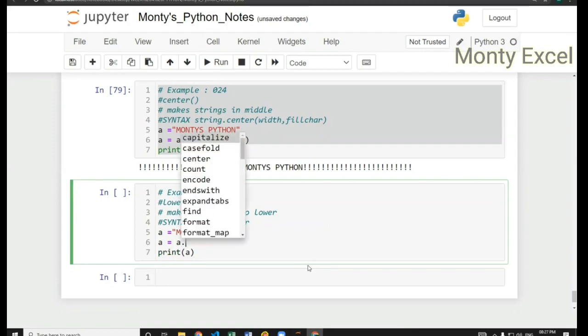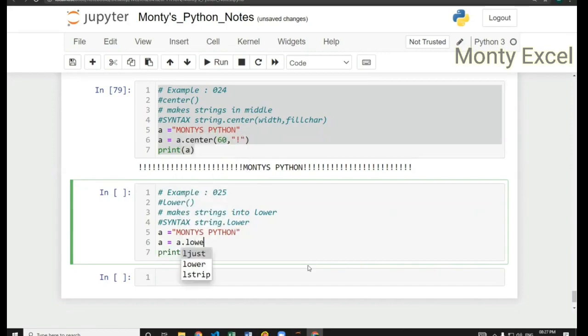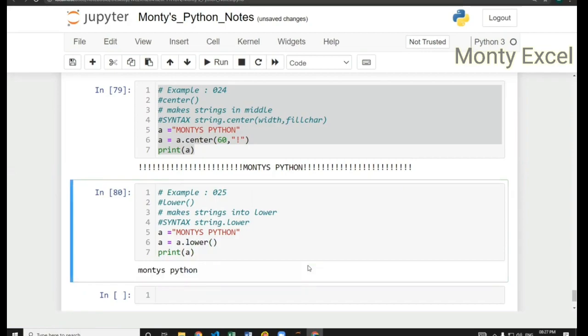Use just tab. It will show you all those available, and you can search, or you can simply type LOR. It will start showing up what is that lower, is it available or not. That's it, very simple. Okay, I typed again. Okay, lower. So when I run this, it should convert Monty's Python into lowercase.